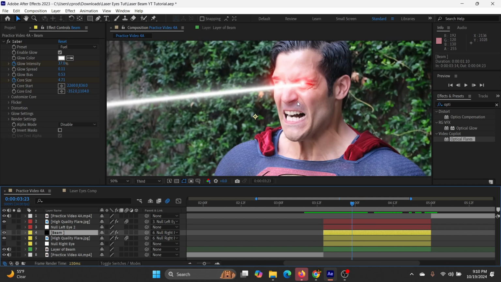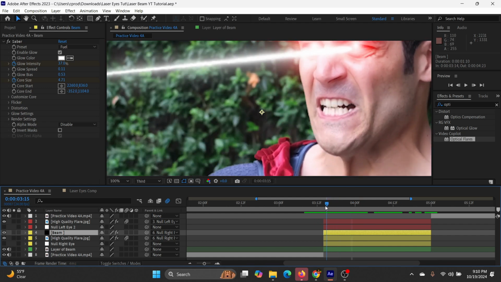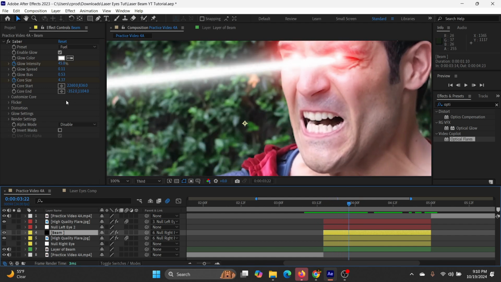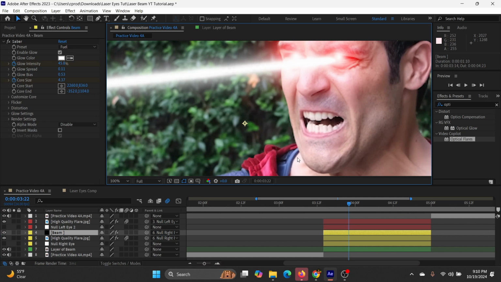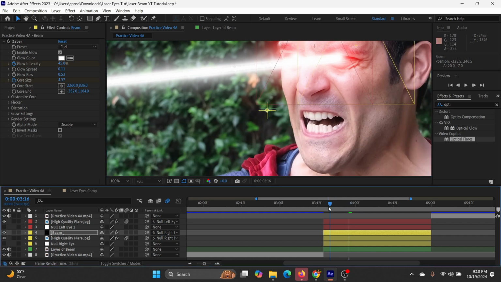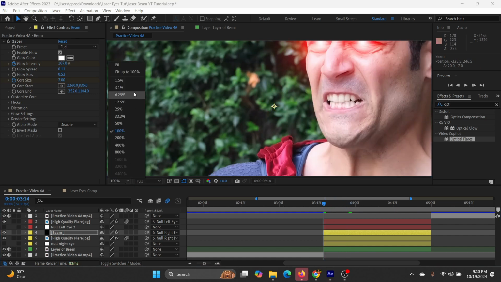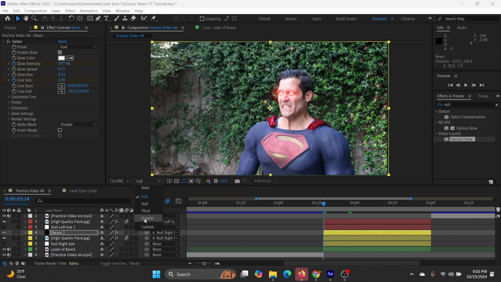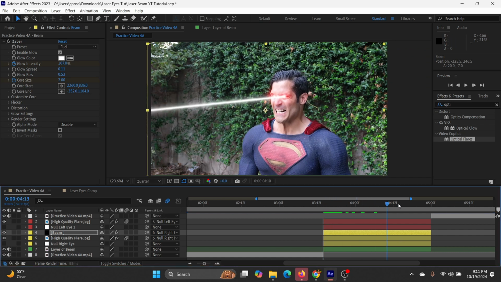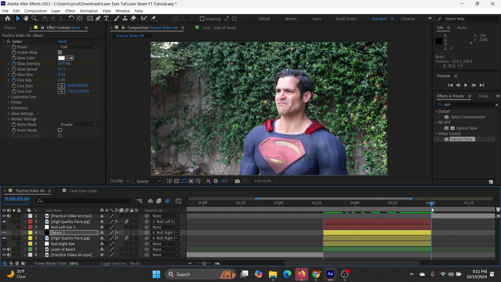Now here's what we're going to do. We're going to zoom in, come over here, and change the quality to full. And remember, reposition it right in his eye. So now, if I change the quality to like quarter and move this time indicator a few frames forward, you will see that it sticks perfectly with our subject's eyes. And that's what we're looking for.